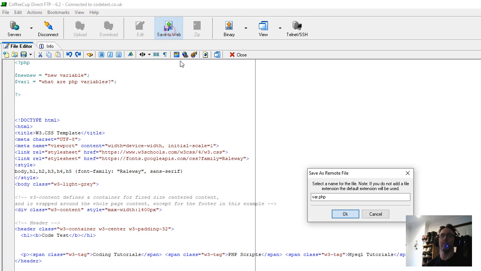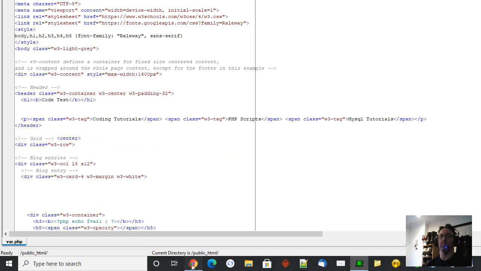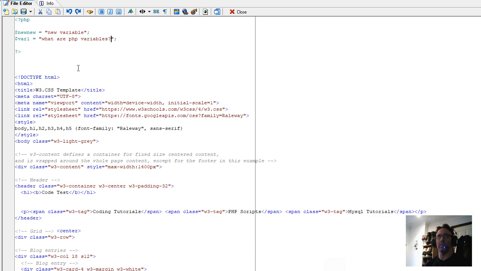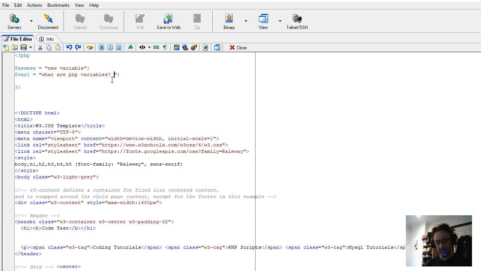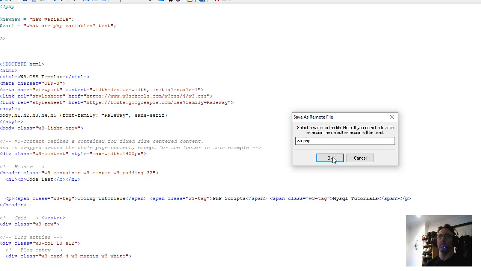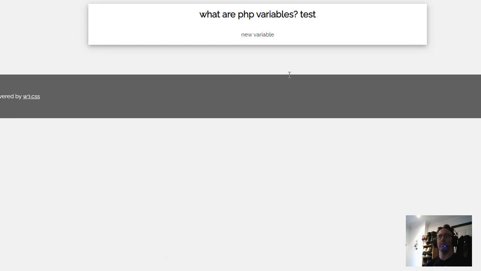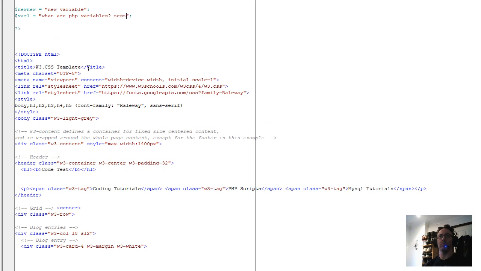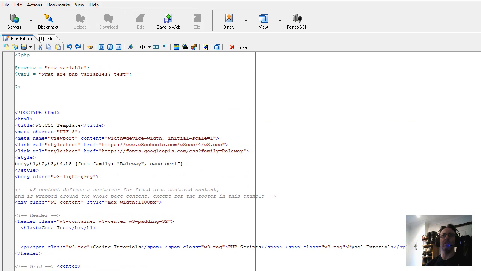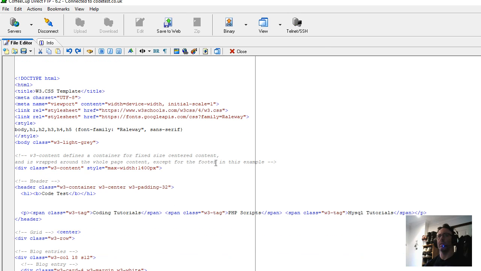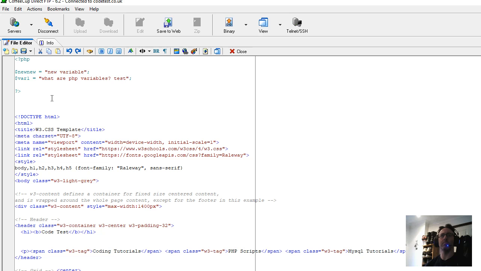So what is a PHP variable? We'll save it to the website, and it still displays the same. So now if I edit this here, adding a test on the end: what are PHP as test. So that's how you can create a variable. It's pretty easy to use PHP variables.